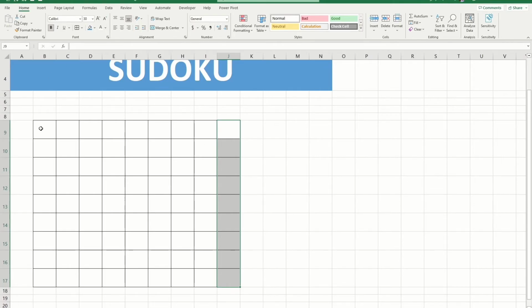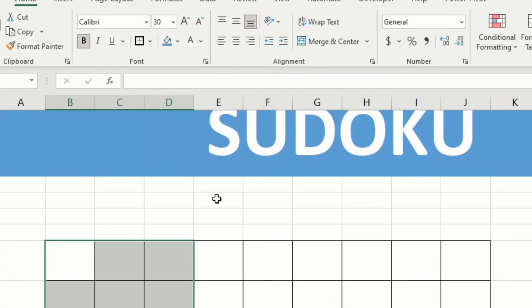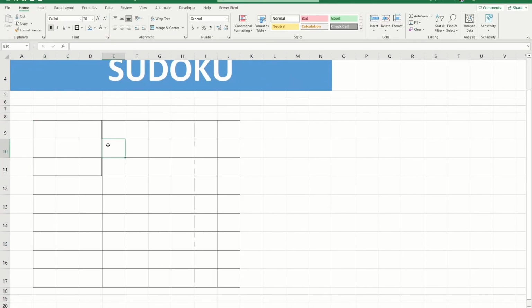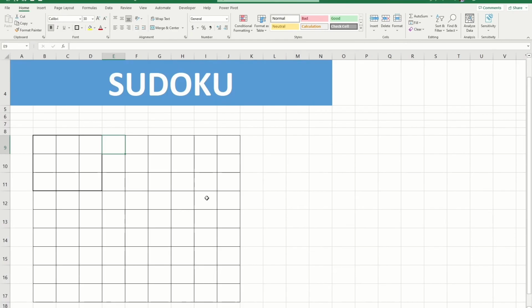So I'm going to highlight the 3x3 grid in the top left area. And when I do that, go to borders and click on thick outside borders. This is going to give each of the 3x3 grids a darker border. Now I want to add the same conditional formatting rule within the 3x3 grid. So I highlight that, go to conditional formatting and apply the same rule. To apply the same conditional formatting and borders to the rest of the grid, I'm going to repeat this 8 more times.